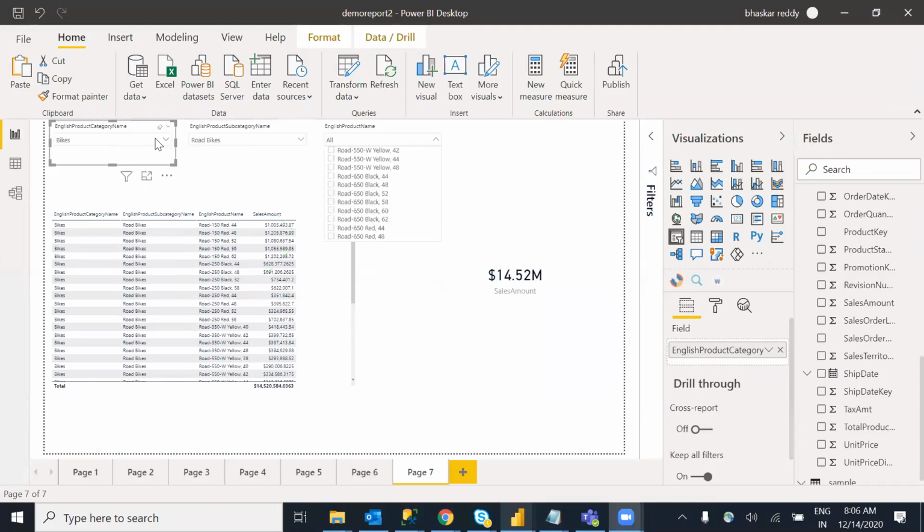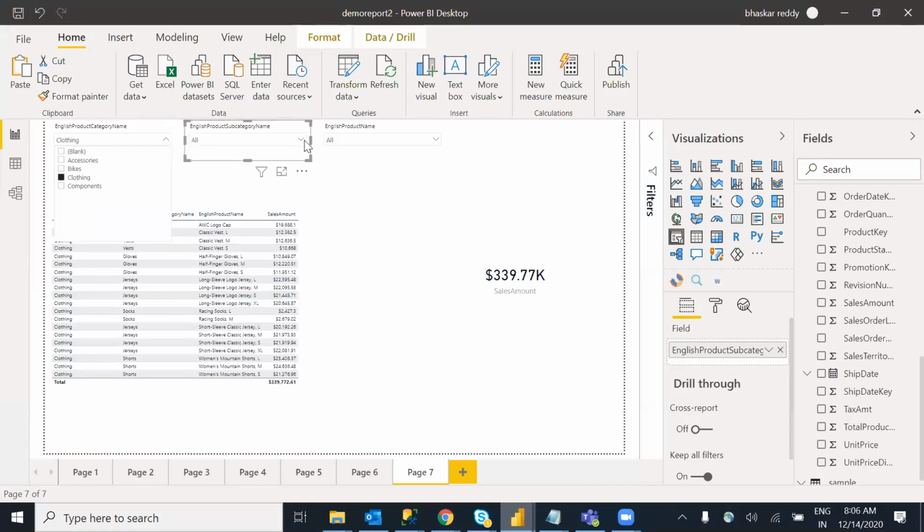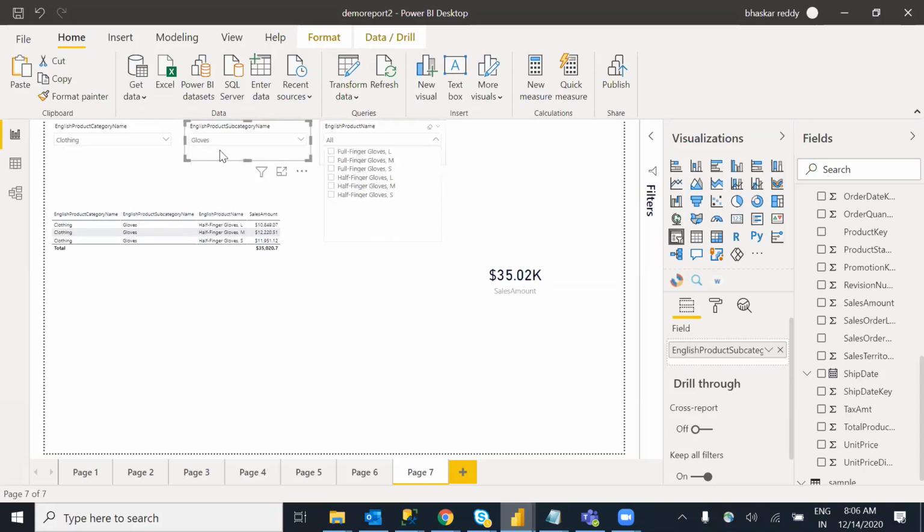Now we have seen practically. If I select bikes, this is filtering. Let me remove the filter now. Now everything is all. Let me select clothing. Sales amount is also filtered, and this one also got filtered. This one is showing only the clothing related products: gloves, caps. There are no bikes. If I select something, this one also got filtered, showing only gloves related products, small, medium, all of that. So the single direction is working fine.